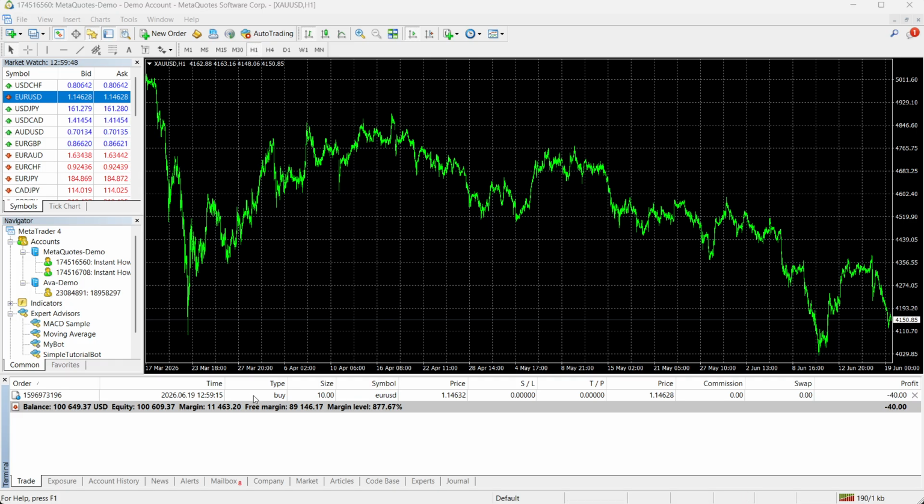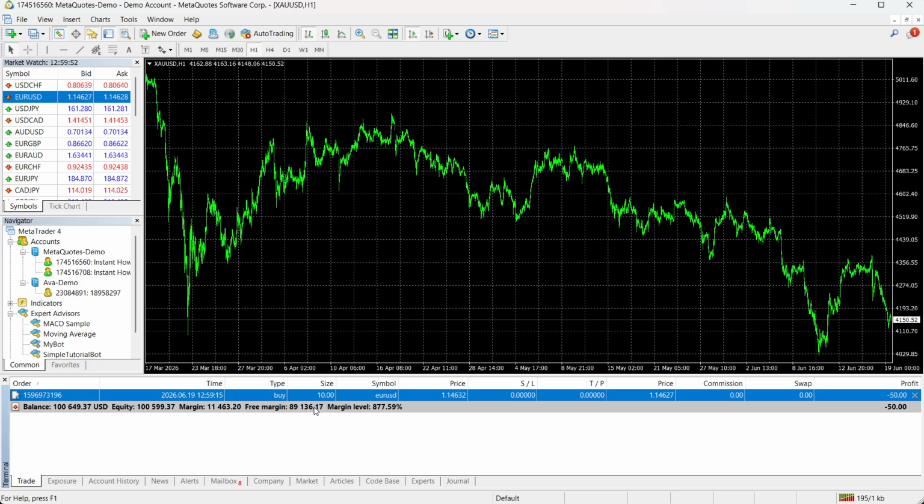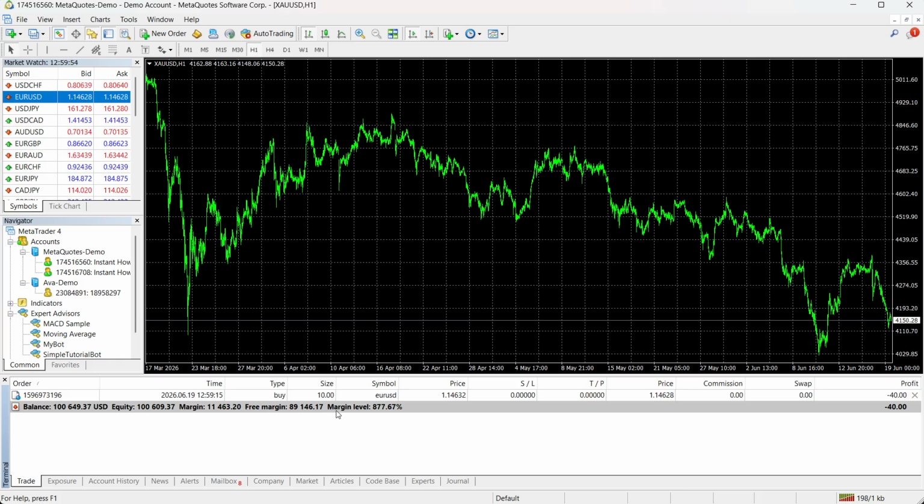Now, I'm going to go down here to the bottom to the trade tab, and I'm going to double click on this trade over here, which I want to partially close. As you can see, the size of this one is 10. Now, we're going to close 7, and there's going to be 3 remaining.